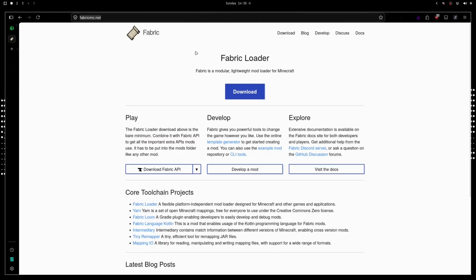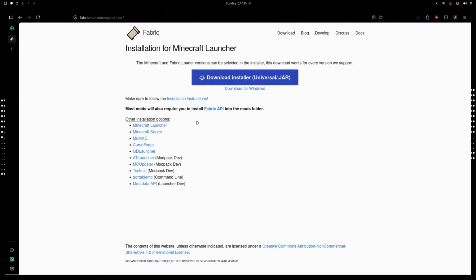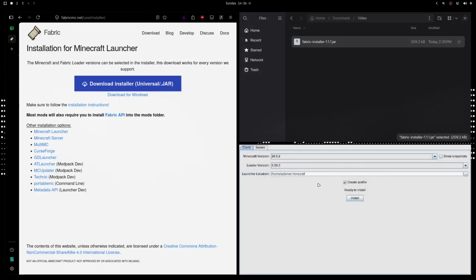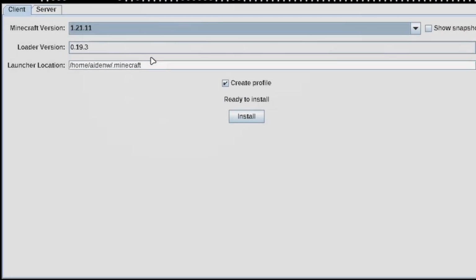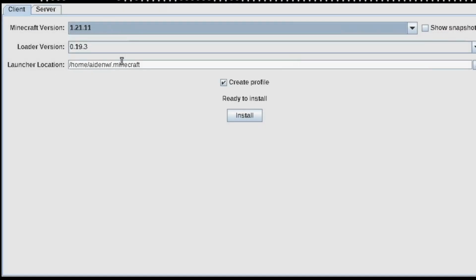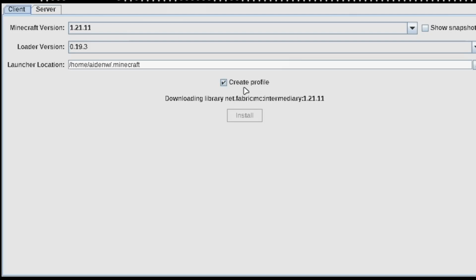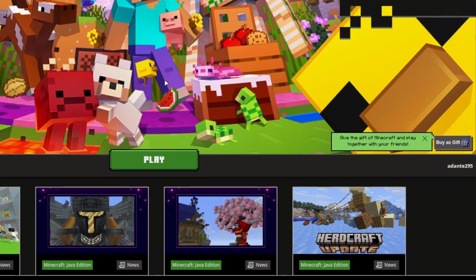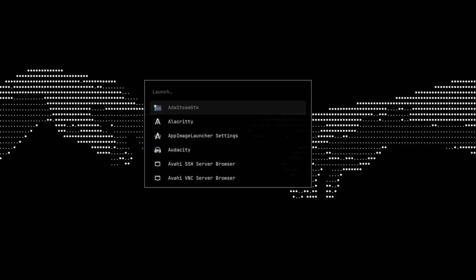Head on over to fabricmc.net. I will have a link in the description for all these. Just click download and then download installer universal.jar here. Go ahead and open the jar up and it should bring an installer on your screen that looks like this. And our mod is for version 1.21.11, so we want to install 1.21.11. And make sure that's the right path to your Minecraft launcher and click install and make sure create profile is checked. Now it's done. So now you should be able to close and open the Minecraft launcher.